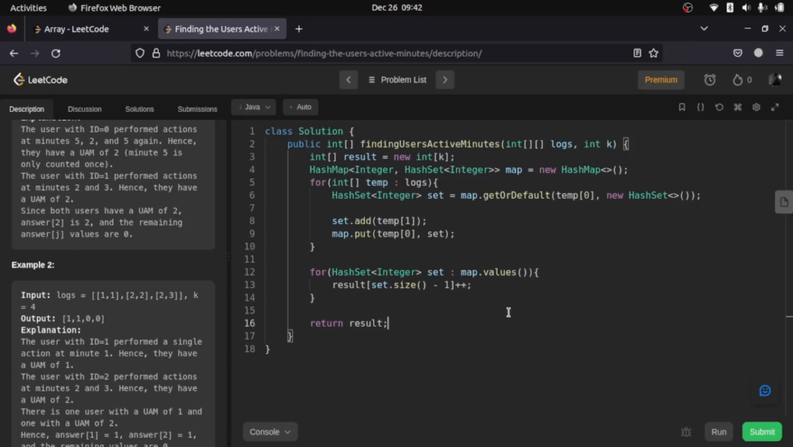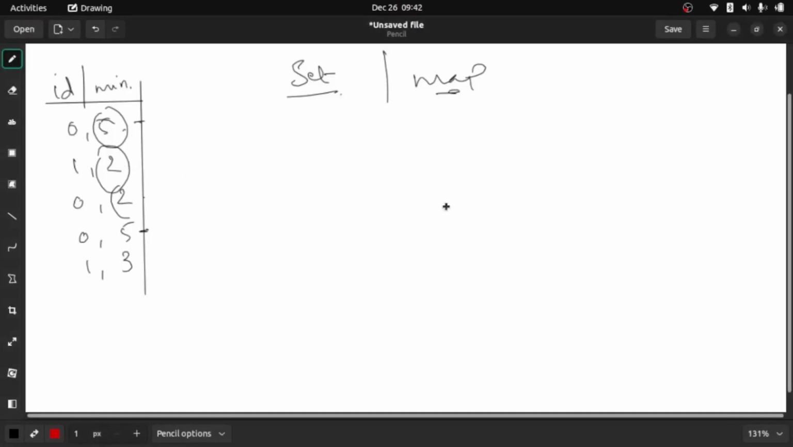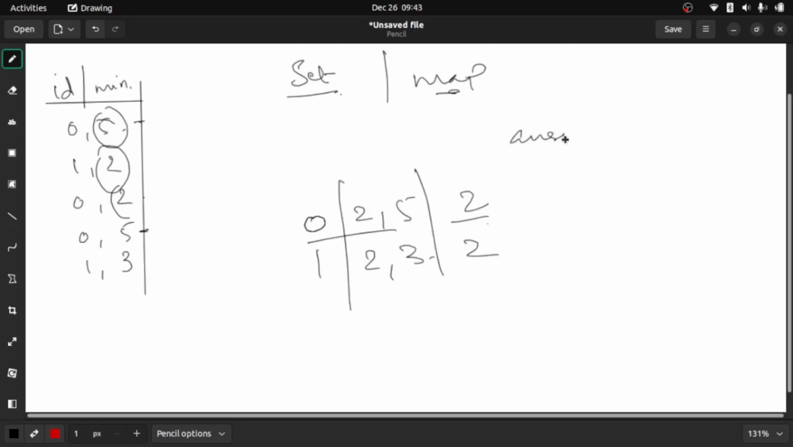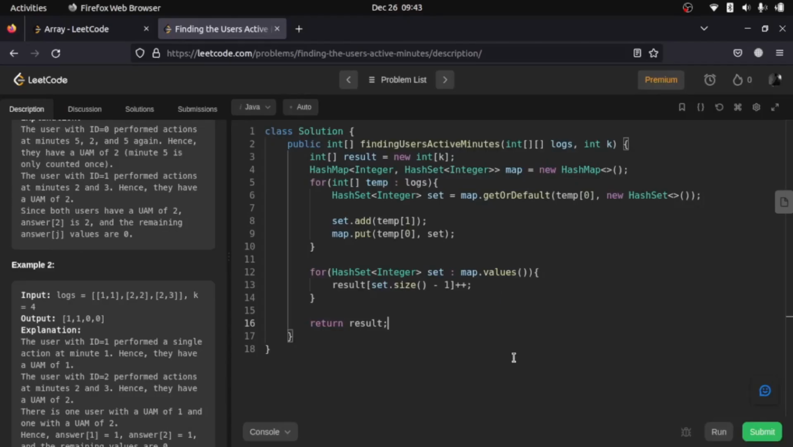Why are we incrementing this? Because whatever value we find, let's say for 0 and 1, we had 2, 5 and 2, 3. Now this is 2 and this is also 2. We have answer equal to something. First we find this 2, so we'll increment this, and again we find 2, we'll increment this. It will be like that. So our task is done, the code is done. Let me submit this.